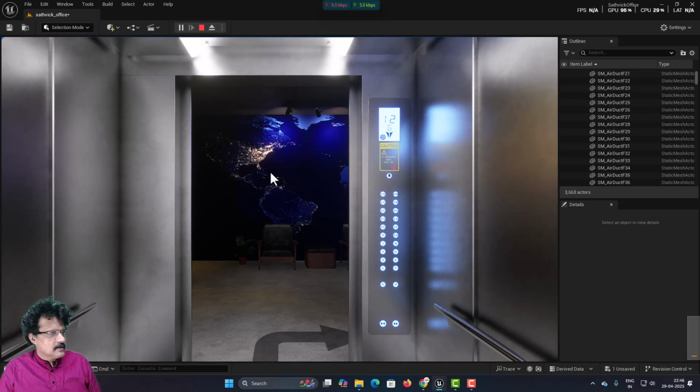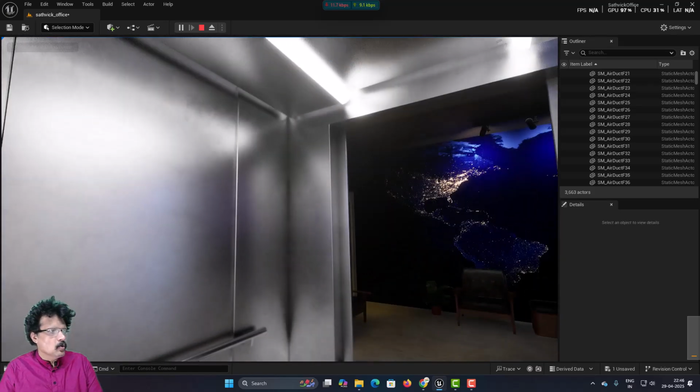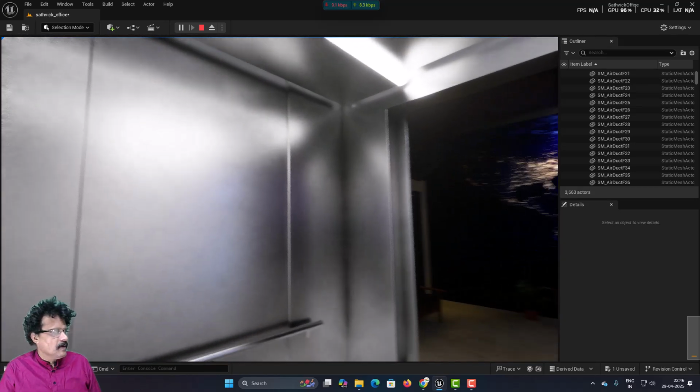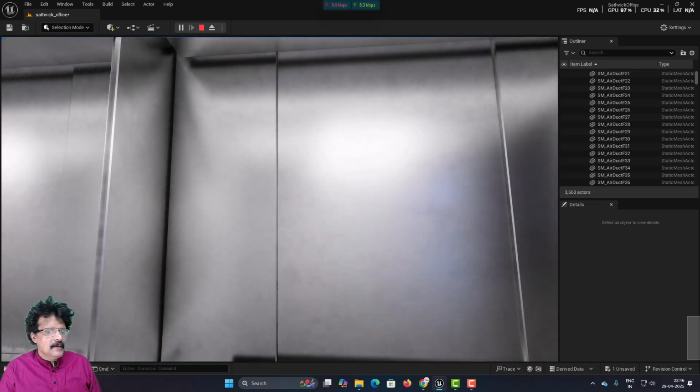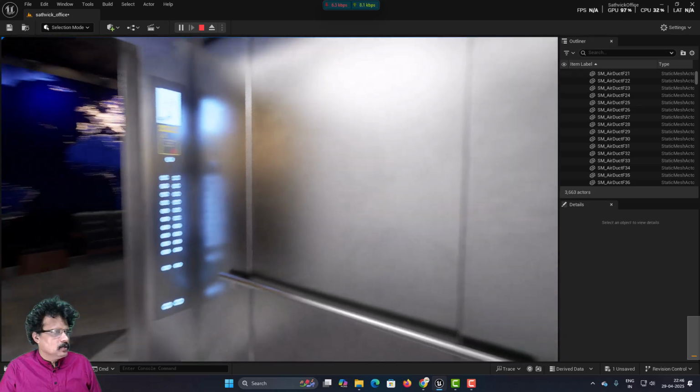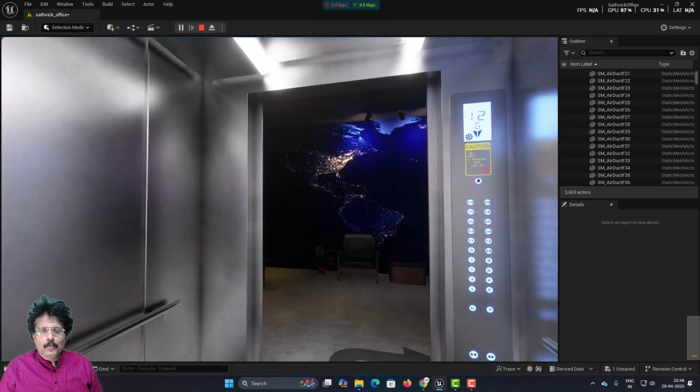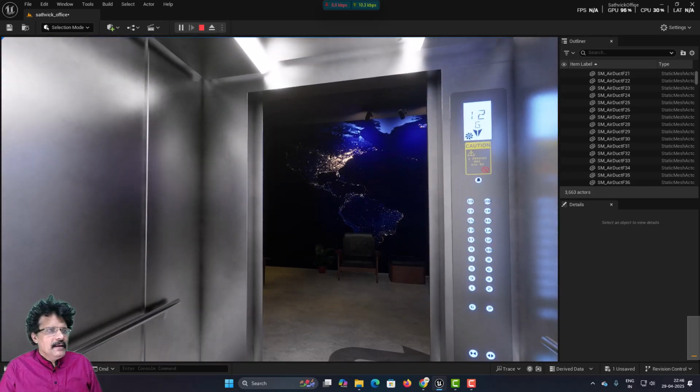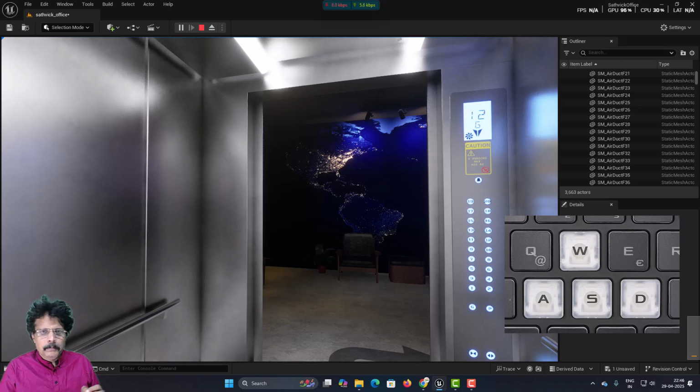the lift door has opened, and if I click on this viewport area once and turn the mouse, the mouse has disappeared. If I move the mouse to the left, I will turn left. If I move it to the right, I will turn to the right. And if you have played games, every gamer knows that to move forward, we use the key W. To move backward, we use S. To move left, A, and right, D. So the same keys work here.